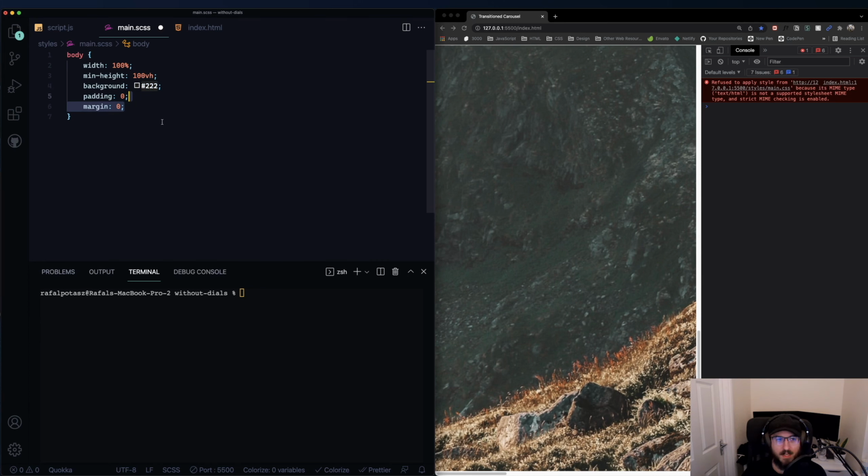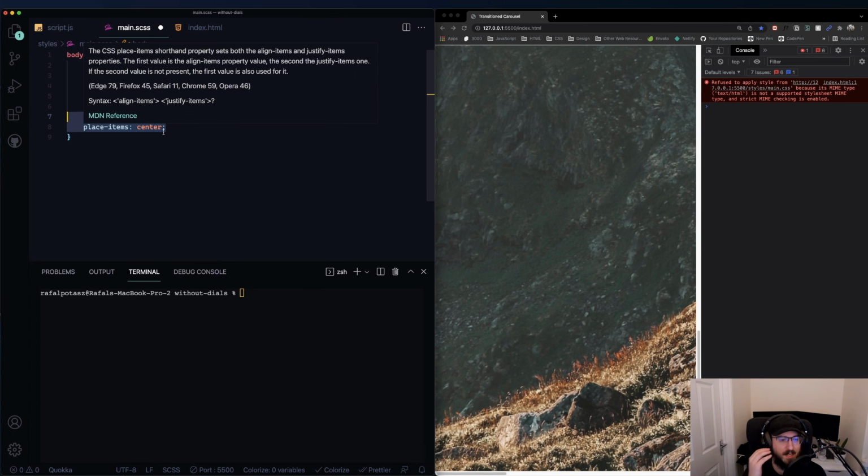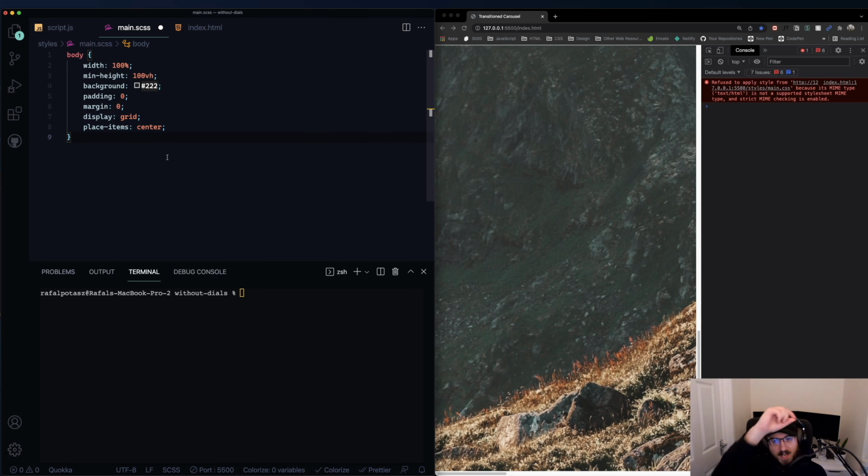Padding and margin will be set to 0, so I'm just resetting stuff now. It's going to have a display of grid. Place center simply places, if you have just one child in your grid, it's going to place it perfectly in the center, vertically and horizontally. And then I want to set box sizing to border box for pretty much anything in our entire document, just so it's a bit more simple to work with in case I need it.